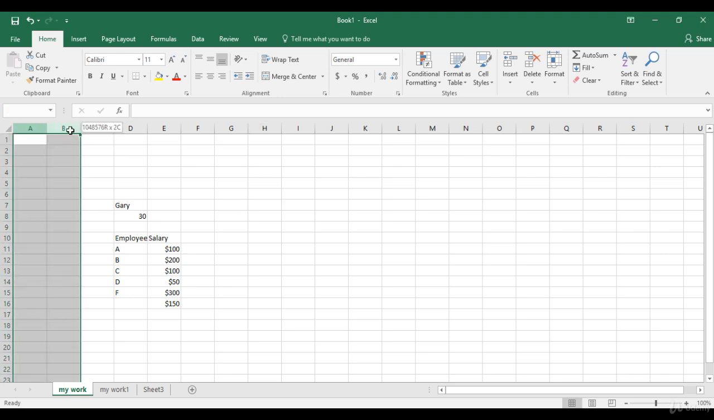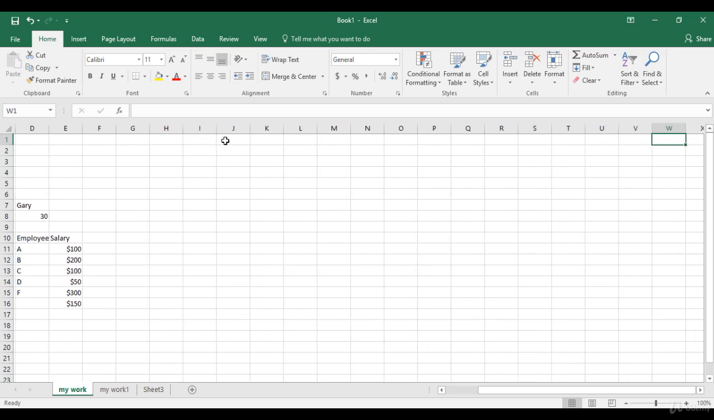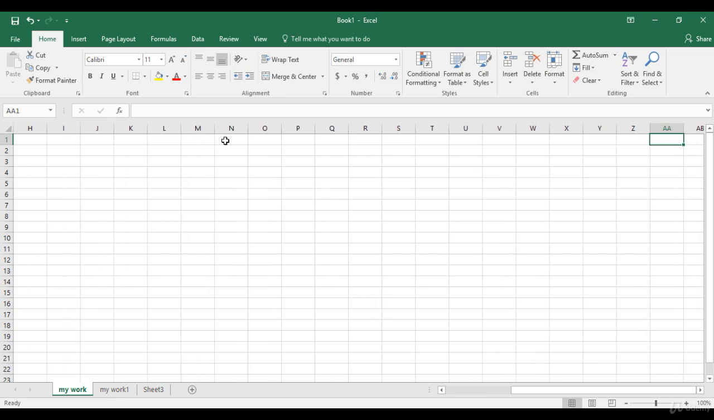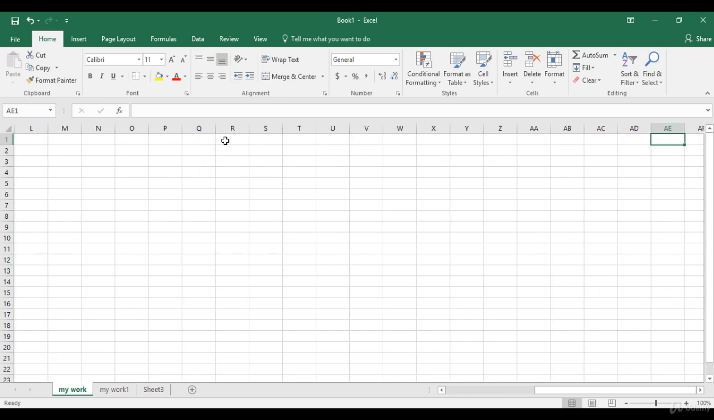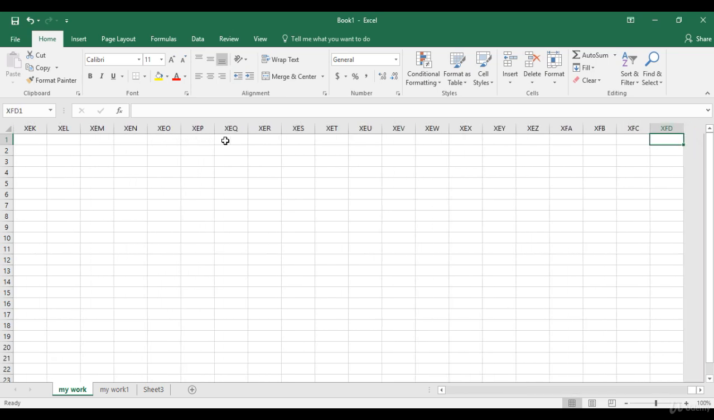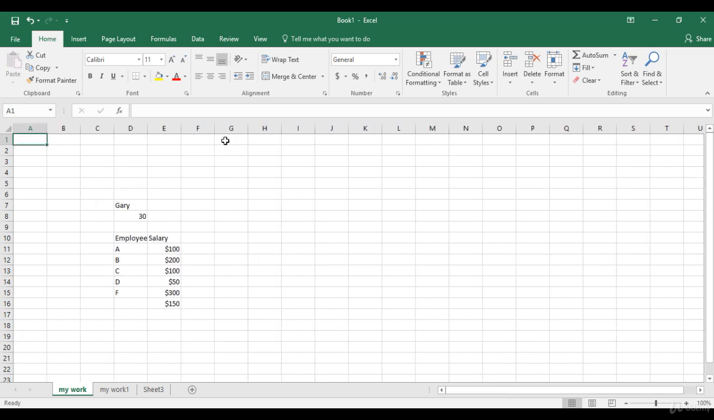In Excel, the columns are vertical and they are named from A. As I keep on scrolling, they keep on increasing A, B, C, D, and so on. After Z, they go to AA, AB, AC, AD. If I go to the very end, it stretches all the way to XFD. In total, you've got more than 16,000 columns in an Excel file.